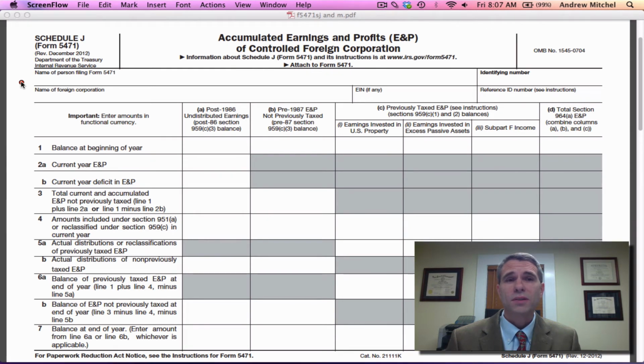Today I'm going to talk about Schedule J of Form 5471. Schedule J tracks the earnings and profits of controlled foreign corporations.